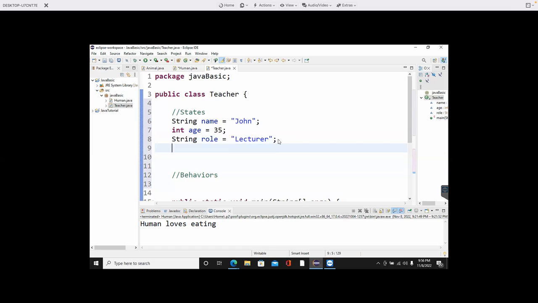And this teacher can also have a salary, for example. Now think, will salary be a number or a string? Salary will be a number, so it will be an integer. I say salary in USD per year is 100K. You understand? This is how to write salary.